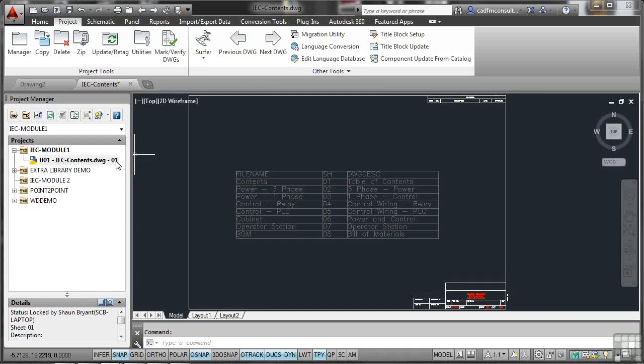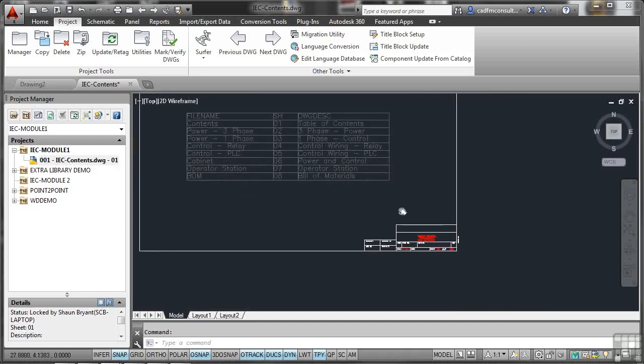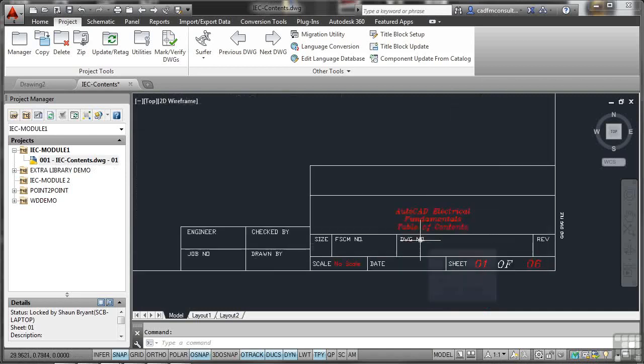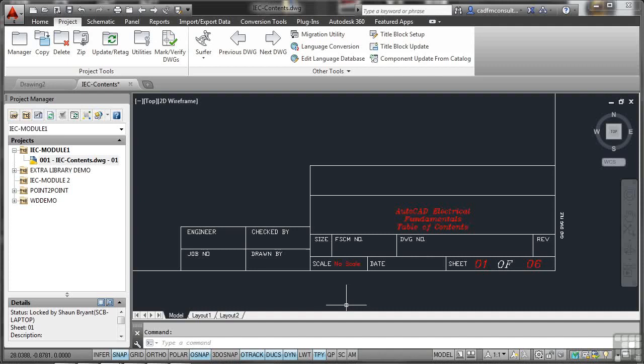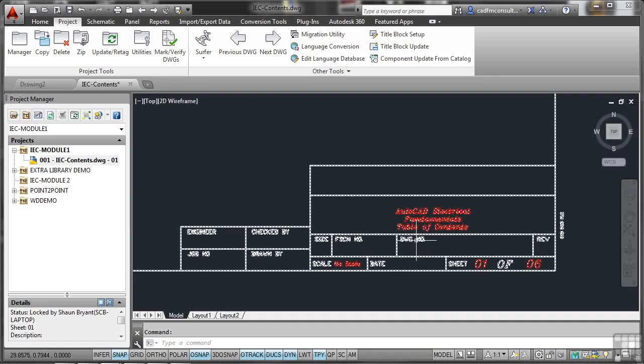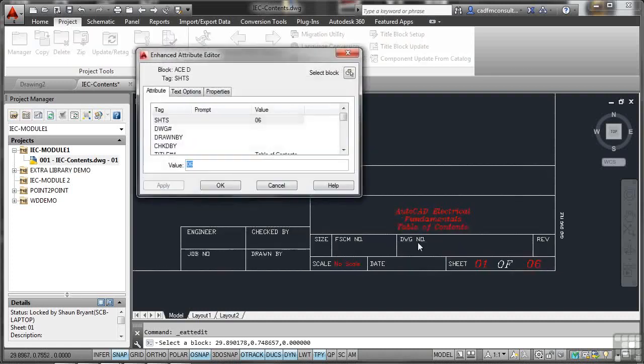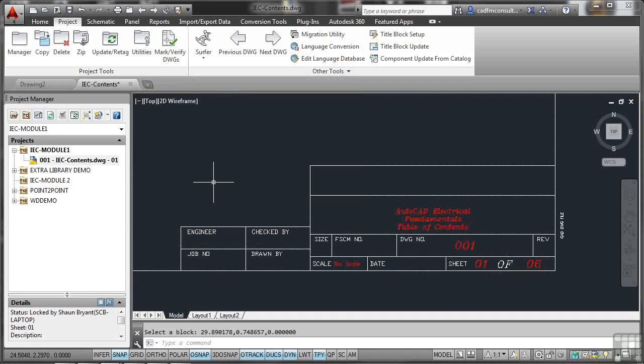When I OK that now, you'll see in the project manager there's drawing 001, IEC contents.dwg, and it's 01 as the sheet number. Now what you might do as well, if I just zoom and pan here in the drawing, you might update this accordingly. So you can see that that is sheet 01 of 06 there. You might update the numbering there slightly to put a 00 perhaps, and you might update to put the drawing number in. There's the drawing number there. So if I double click, I can go in here, there's drawing number. So I change the value there to 001. I OK that, and that drawing number now applies to the drawing list there.